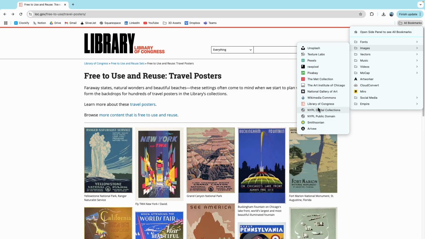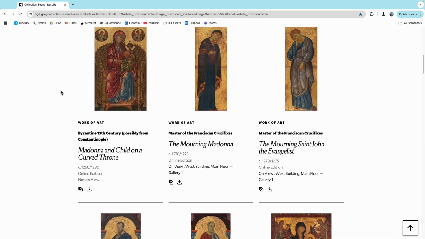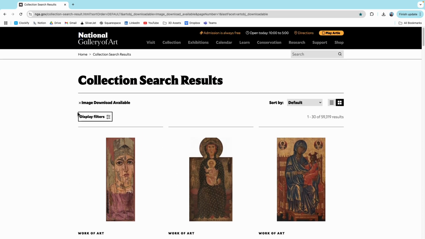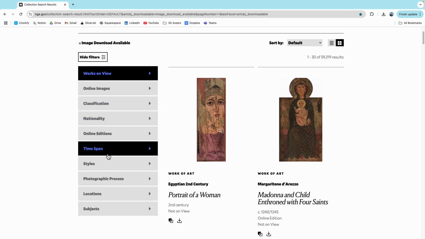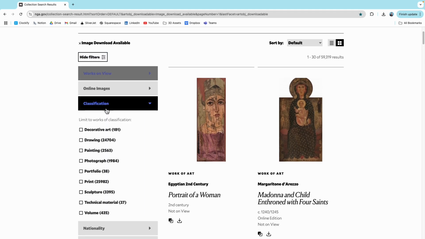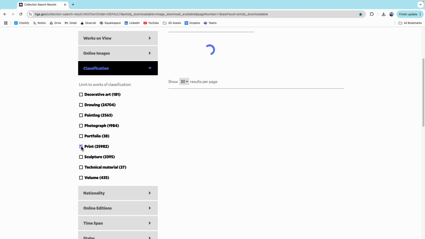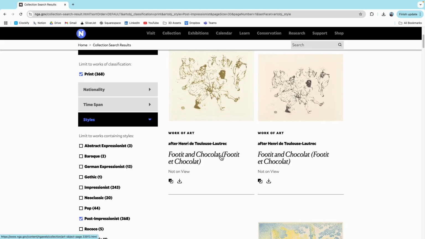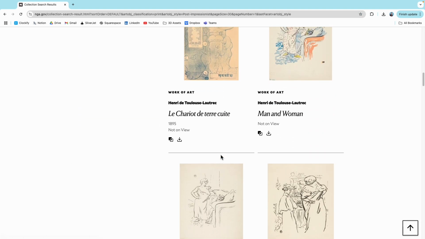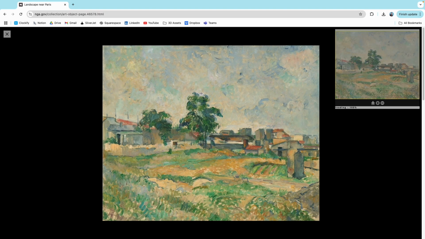Another website I like is the National Gallery of Art. You can search pretty much their entire collection, and if you set the filter to image download available, it'll just show you the ones that are in the public domain. And then you can set the parameters for what kind of piece that you want. Like if I want a print that is post-impressionist, then I get all of these search results. There's a lot of good paintings as well, which you can download at full res. You can see every single brush stroke.